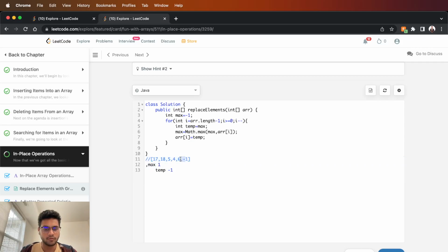So if we go to 6, my max is 1 and my temp would be 1 again, and my array of i will be temp, and I'll calculate the max first. So max would be max of 1 and 6, so that's 6. And at the end, I'll replace this with the temp variable. So yeah, this is what I'm trying to do here.